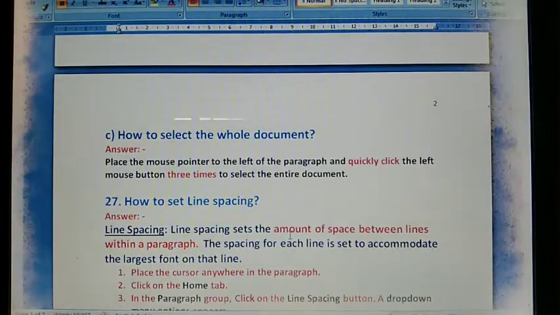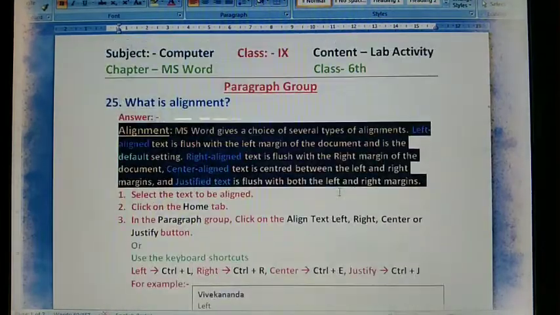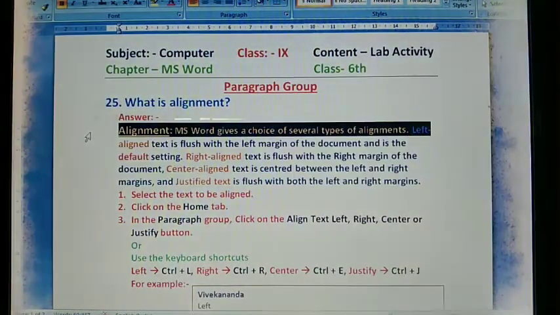How to select the whole document? Place the mouse pointer to the left of the paragraph and quickly click the left mouse button 3 times to select the entire document. Look at here. Again I go there. It is the position.